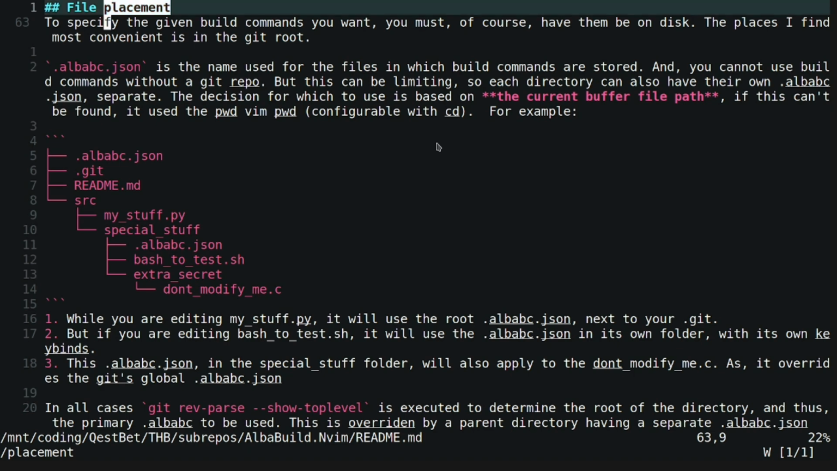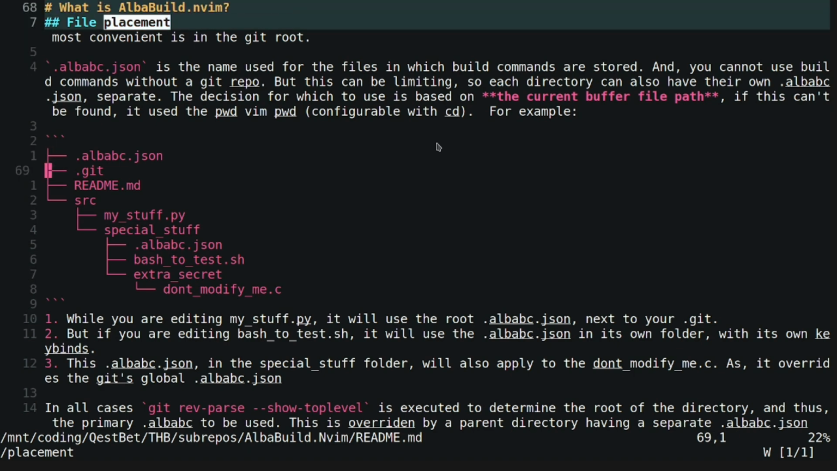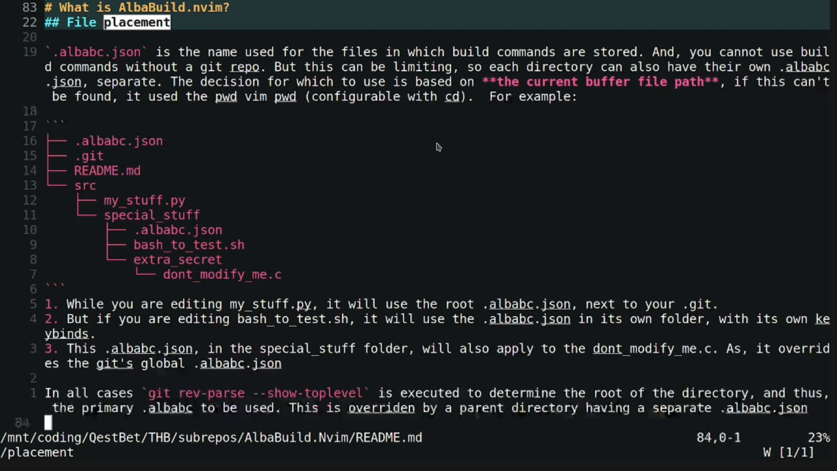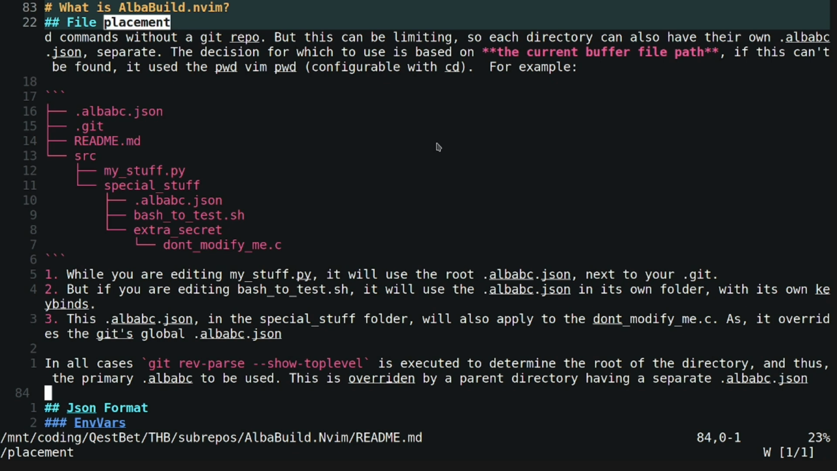AlbaBuild was designed as a project-local tool, so the primary way of calling the plugin is by placing a .albabuild.json in the root of your Git repo, next to your .git folder. Additionally, local specific build commands can be assigned by placing a .albabuild.json in a given folder, and that folder and all subdirectories will have the commands from that folder available to them. Additionally, it's worth noting that the specific JSON chosen is relative to your buffer, not the CWD of your NVim. So if you open a file in a certain place, it uses that to figure out which JSON it should be using.